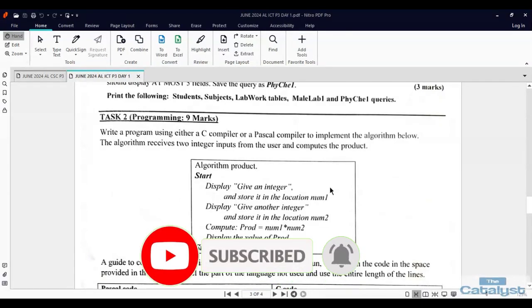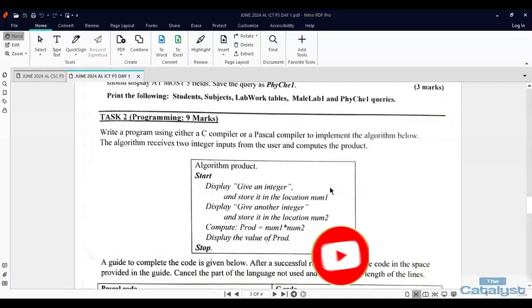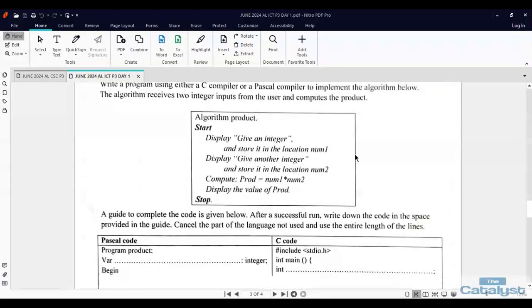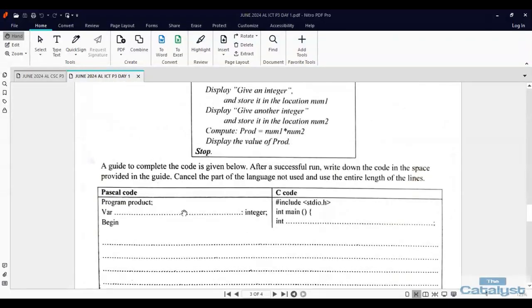So we are going to continue with task 2 of June 2024 A-Level ICT Paper 3 Day 1. Task 2 is on programming. It says write a program using either a C compiler or a Pascal compiler to implement the algorithm below. The algorithm receives two integer inputs from the user and computes the product. So we can see the algorithm here.